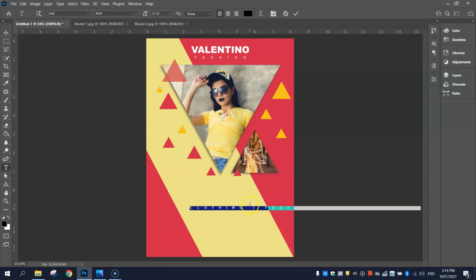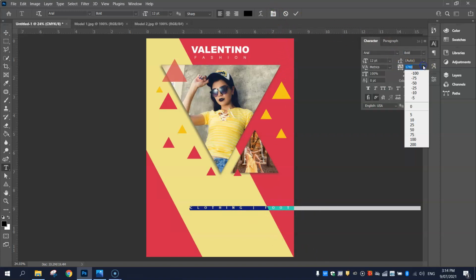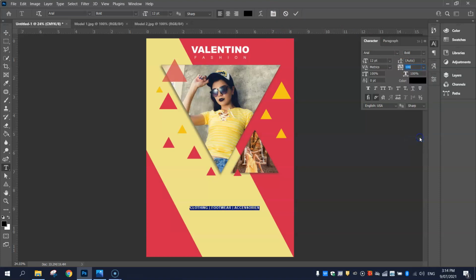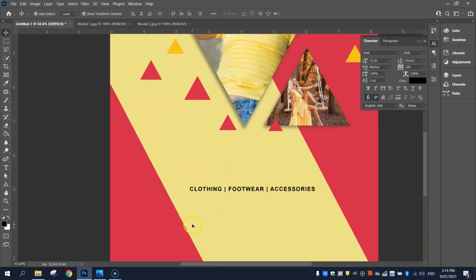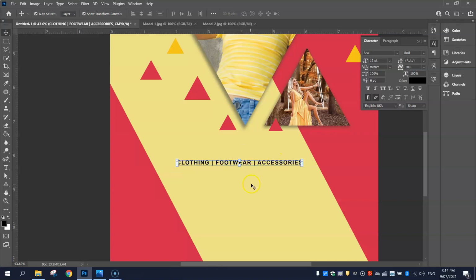Now, as you can see, we've got a huge amount of tracking between the letters there. So if you hit that little folder at the top, change your tracking here back to, let's say, 100. That should look all right. Okay, so clothing, footwear, and accessories. Doesn't matter where you put it for now, just stick it somewhere inside that yellow stripe.